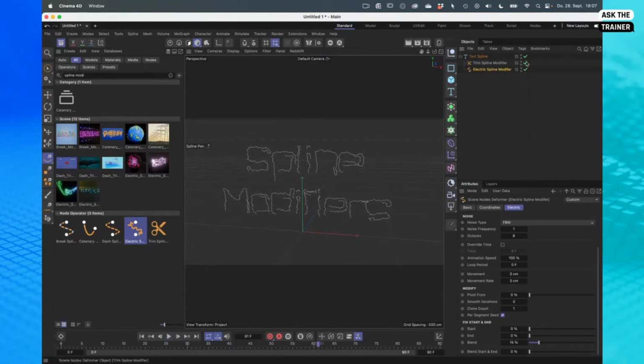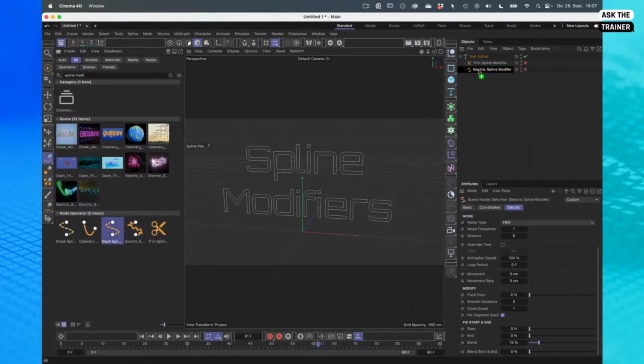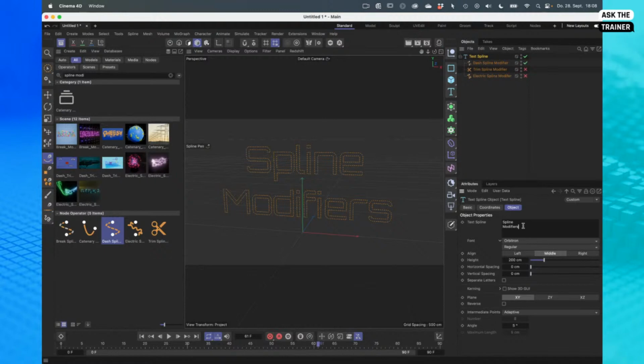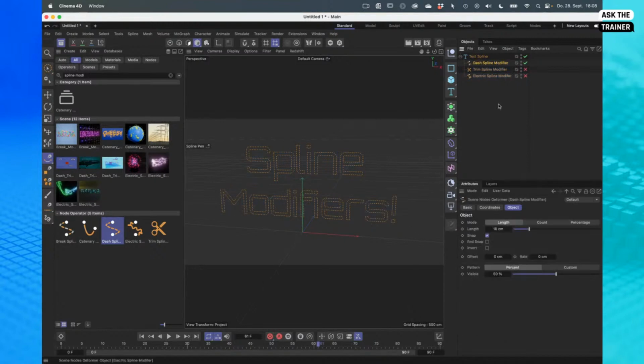Okay, another thing that I really love, and I'm gonna make these two just inactive, is the dash spline modifier. If you use the dash spline modifier, you can create dashed lines, and it's just super easy because everything is procedural here. You can adjust the splines. You could adjust the text here. Let's just go with spline modifier instead of modifiers, or add an exclamation mark, whatever. And then you could, of course, adjust the length here. You could adjust this by count and also by percentage, which is also something that I like.